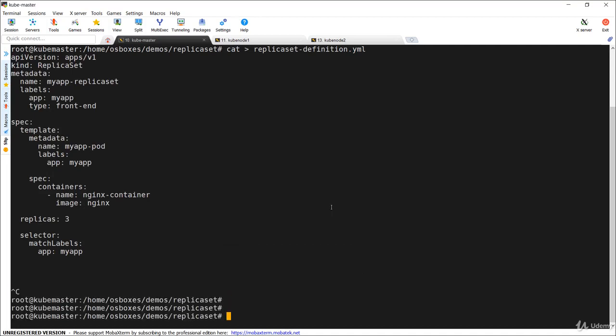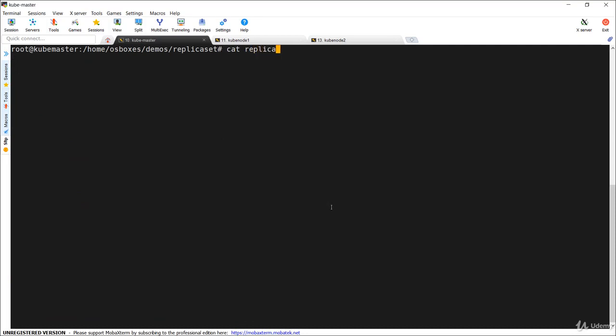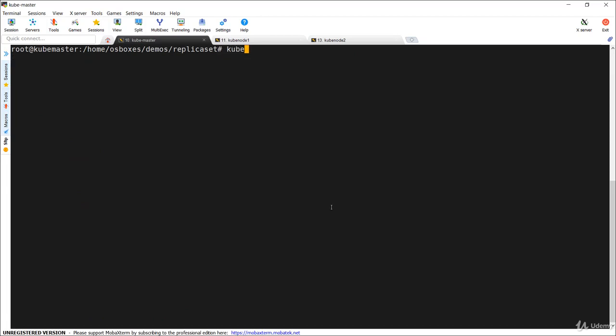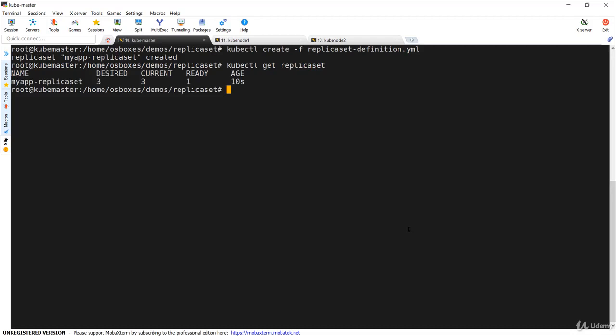I will now verify the contents of the file. Okay, and that looks good. I will now create the replica set using the kubectl create -f replicaset-definition.yaml command. Okay, there you go, and as you can see, the replica set has been created. I will now run the command kubectl get replicaset to see the list of replica sets. In this case, I have a single replica set, and as you can see, the number of pods under it. The desired number is 3, the current number is 3, and the pods that are ready is 1.